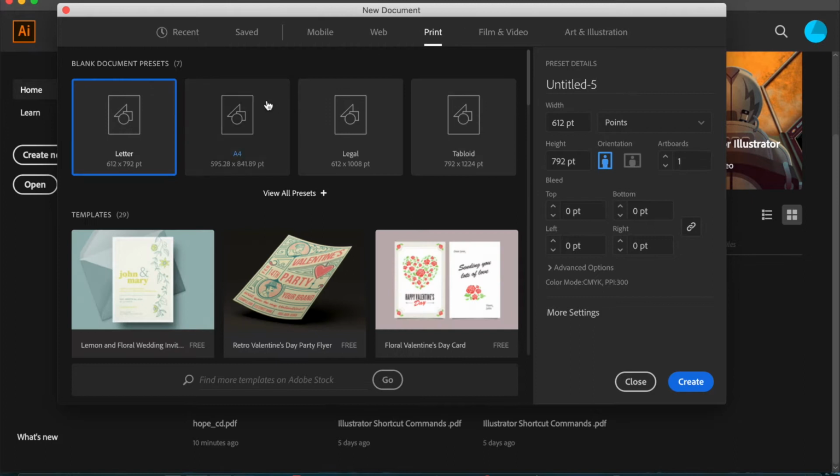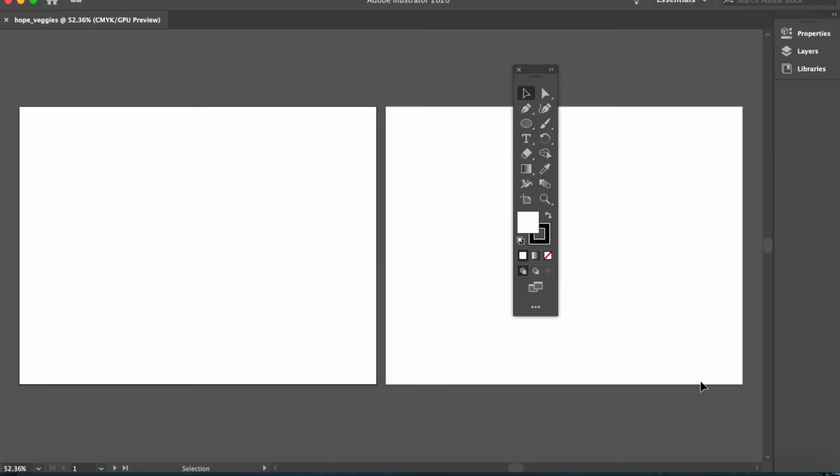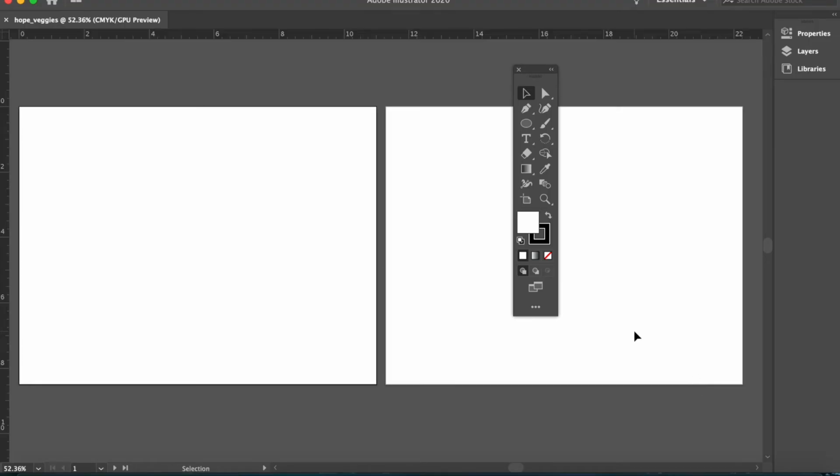Right, you're going to be working with print, letter. I'm going to be working in inches. I'm going to title this document our last name underscore veggies. All right, our orientation is going to be landscape, and you're going to have 2 artboards. All right, so go ahead and press create.